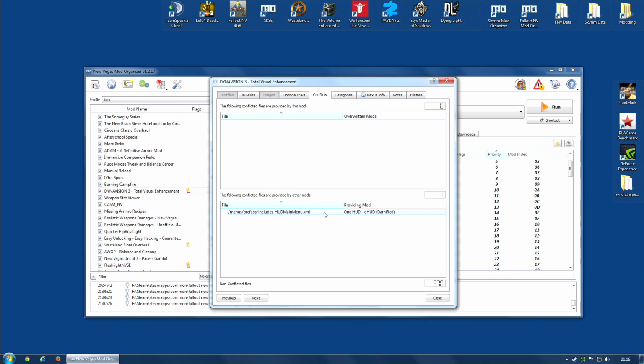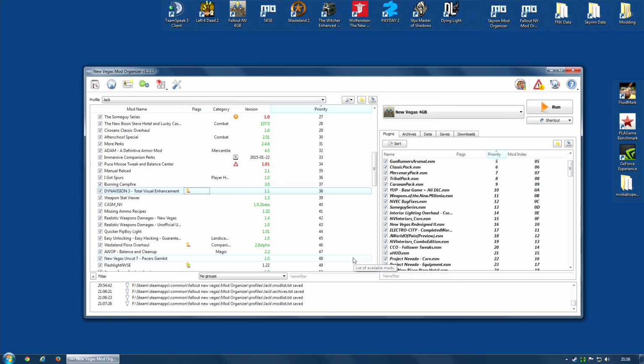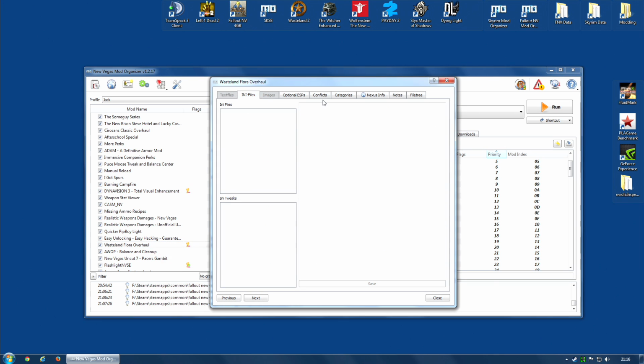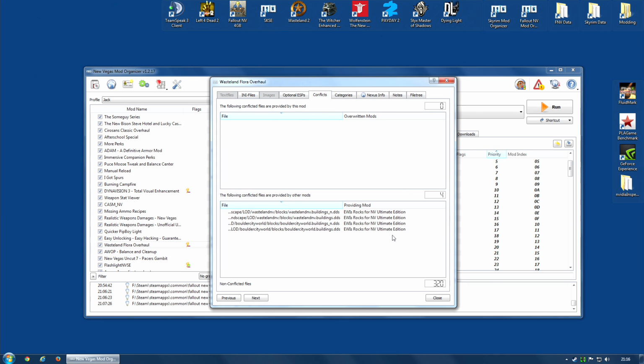do some detective work. So for example, in this particular case, I happen to know it doesn't actually matter. One HUD can replace this file and it will have no effect. So I can leave it as it is. But if I go along to Wasteland Flora Overhaul and look at the conflicts there, I can see that the EWI's Rock for NV Ultimate Edition mod is replacing 4 textures. And off the top of my head, I'm not sure which mod should win this conflict.